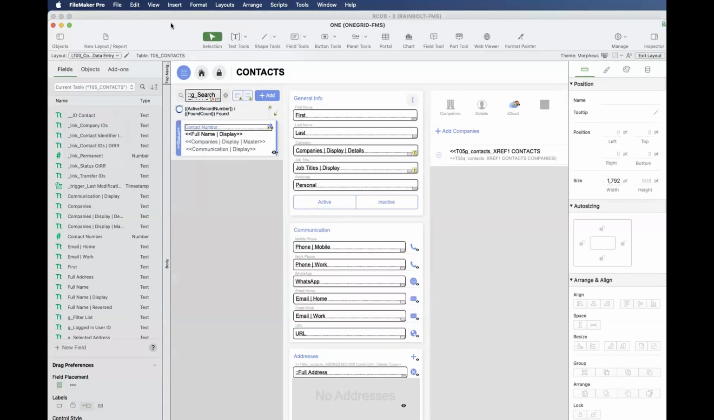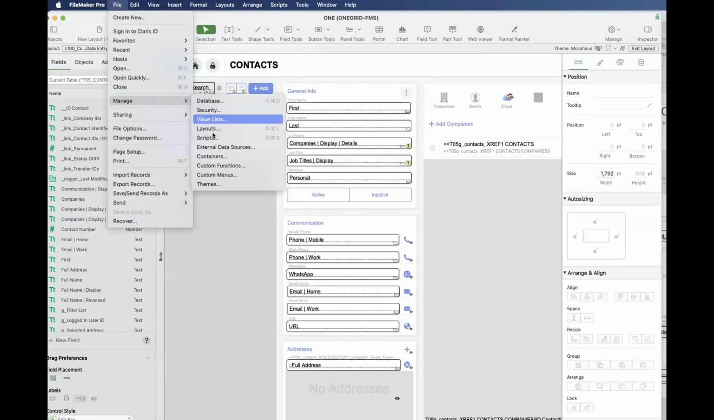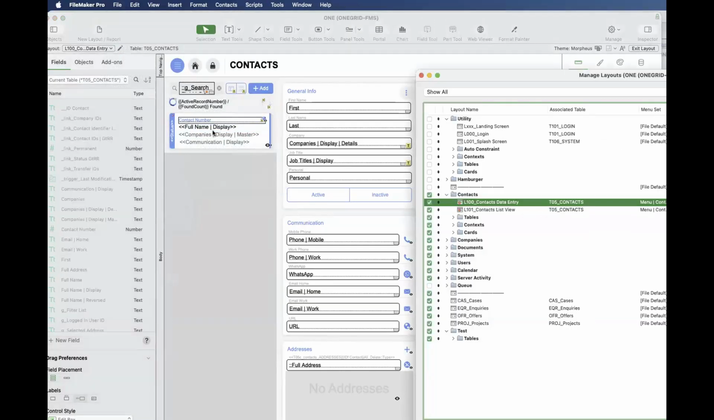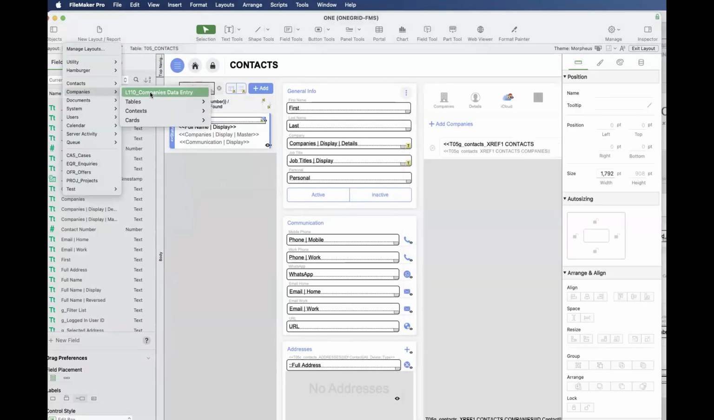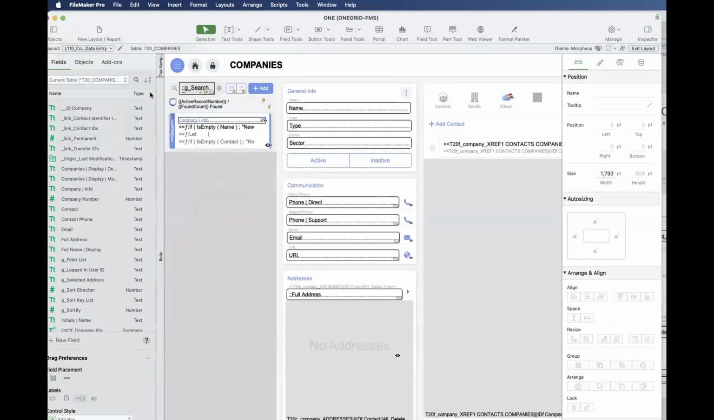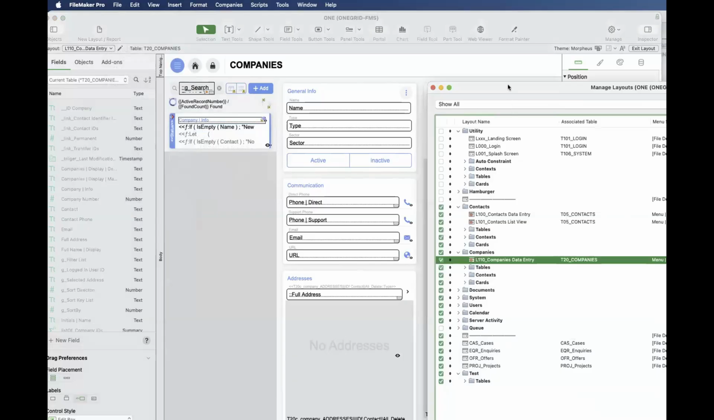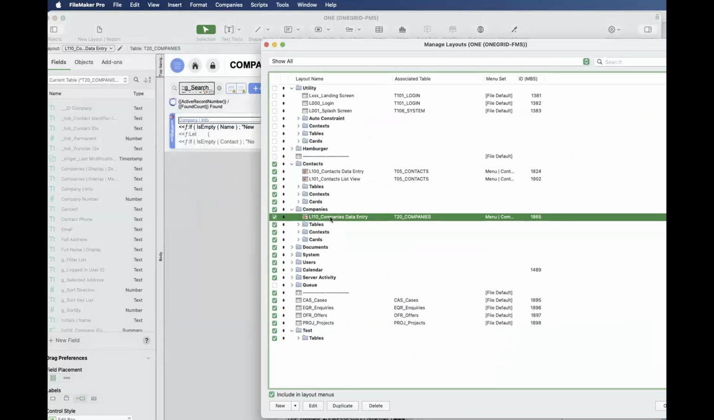So what happens if I'm in contacts and I'm calling this manage layouts? Well, boom, it shows me this layout. Let's say I'm going to companies from here. I'm in company, right? And I'm doing the same thing. I'm showing manage layouts. Boom. Now it bumped me to this layout.